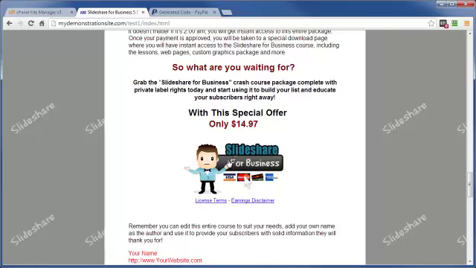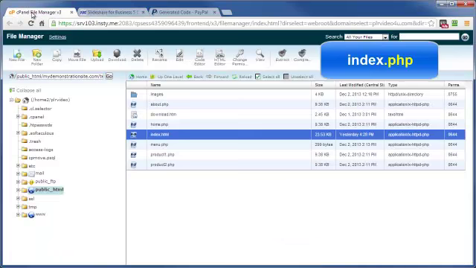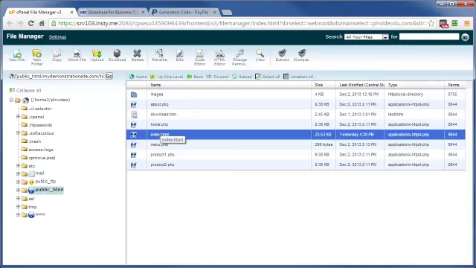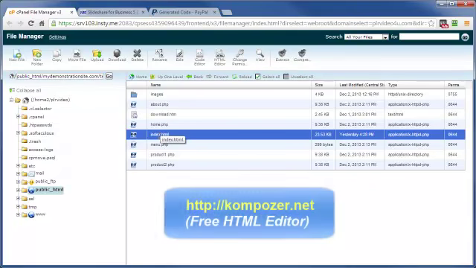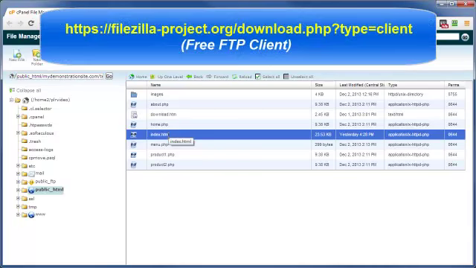Now, one of the first things we want to do to get this to work is make sure that our index page ends in .php. In most cases, it's going to end in .html or .htm. We need to simply change that to .php. I'm going to be using my file manager in my cPanel account to do this. You can do the same thing by using an HTML editor like Composer or Dreamweaver, or you can edit the file in some kind of text document on your computer and then upload it to your server through some type of FTP client like FileZilla or QtFTP.